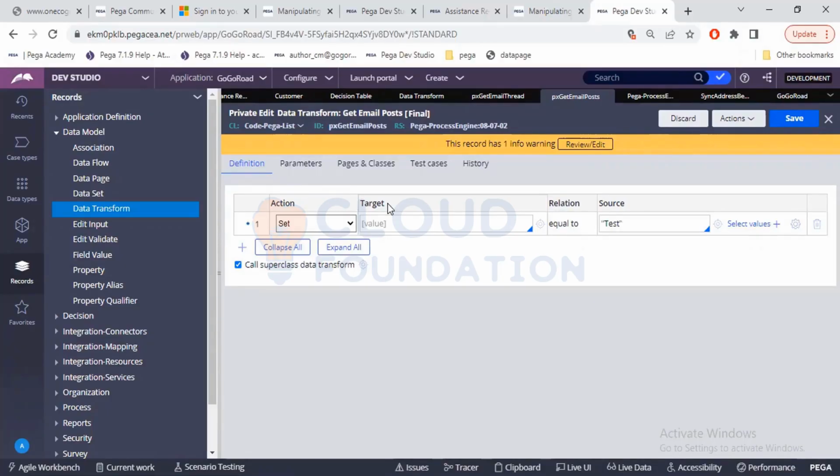The clipboard will be having pages, right? Suppose it is pyWorkPage. You need to set data on pyWorkPage. You will give pyWorkPage dot, and whatever property you have to set. Suppose you have to set pyWorkPage with pyLabel. You will do it like this: pyLabel. This is the format you will follow.